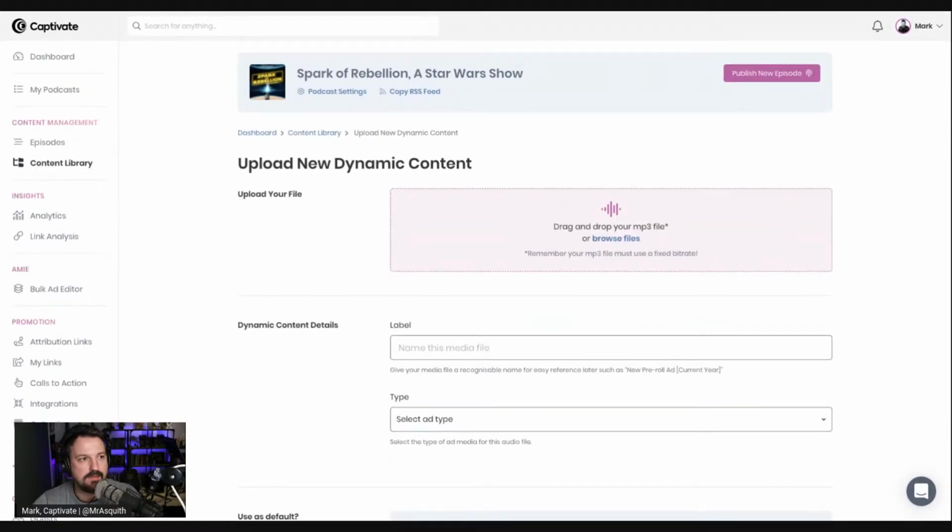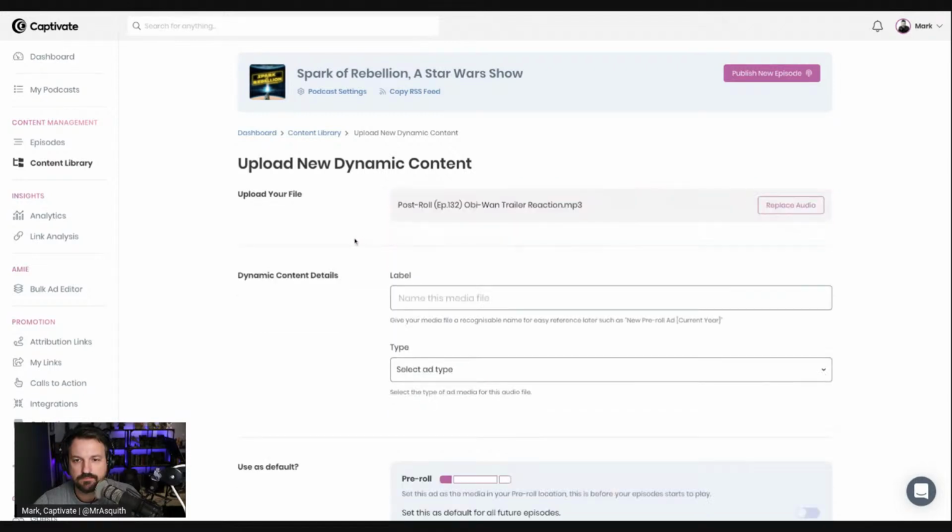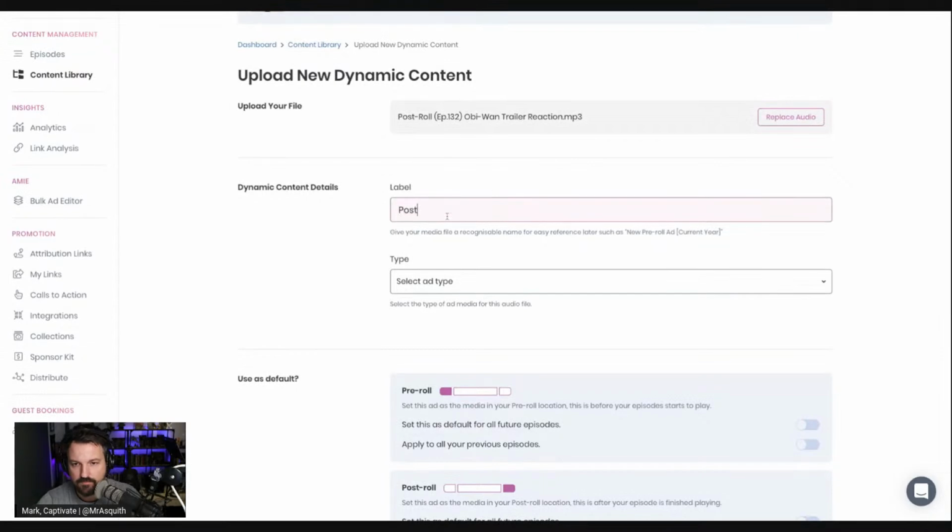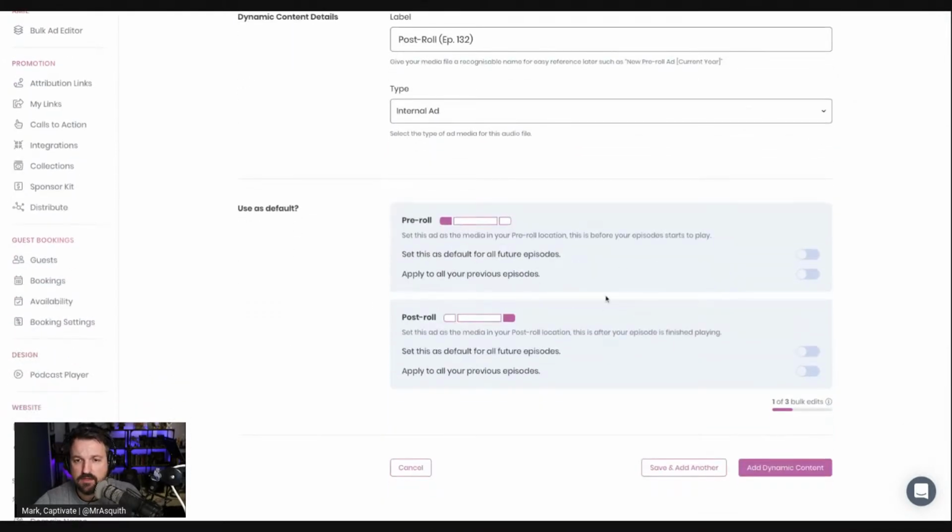Easy. And then the last file that I'm going to upload is the post roll, which is this one. And we're going to call it post roll EP 132. There we go. Now, this is another internal ad, but what I could do here is if I wanted to, I could apply this post roll for the future and for the previous episodes as well. This post roll I'm using in a pretty creative way. It's not an advert as such.